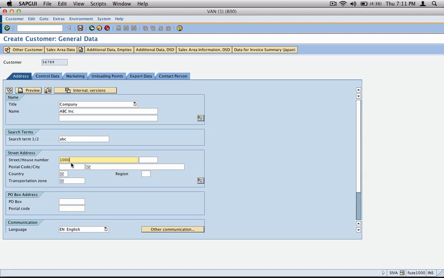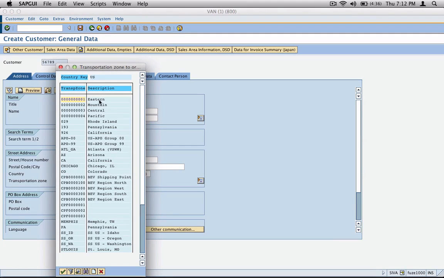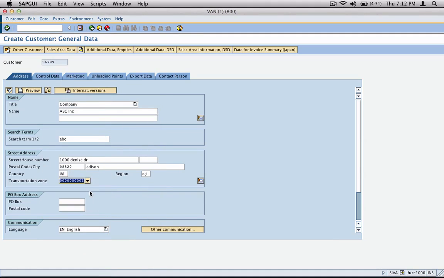And some street address, 1000 Dennis Drive, okay, 08820. I'm just putting in some address. Edison, country US, region means state, New Jersey, and some transportation zone. So it's in the eastern transportation zone. The transportation zone would be used to determine what route should be used to send the products over to the customer's location.